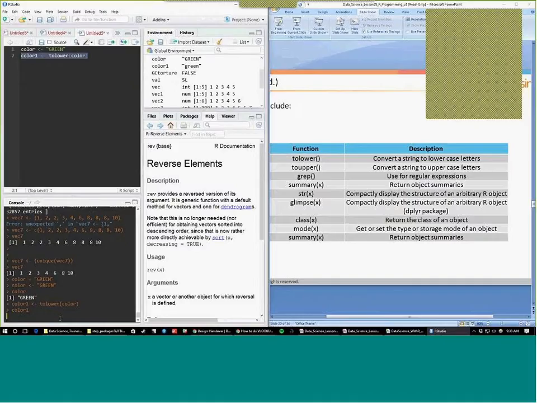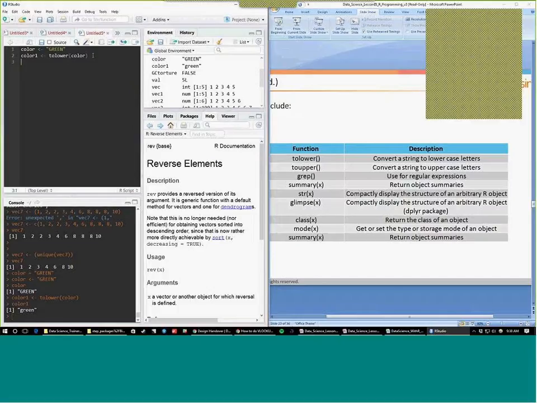We could do the reverse too. So color 2 to upper, color 1. We run that, color 2, and now it's capital.